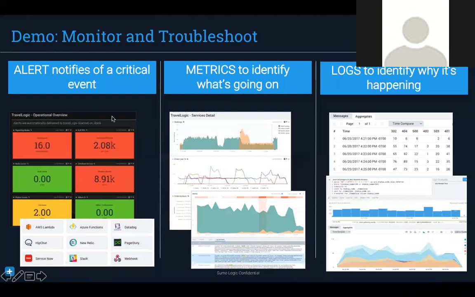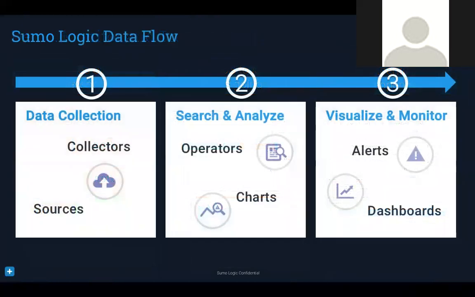High level again, we saw this yesterday, but the Sumo Logic data flow is broken into 3 areas. Data collection, which we won't cover again today. For those of you who are administrators, we go into data collection tomorrow in our webinar. But we're going to talk about searching and analyzing, visualizing, and monitoring.